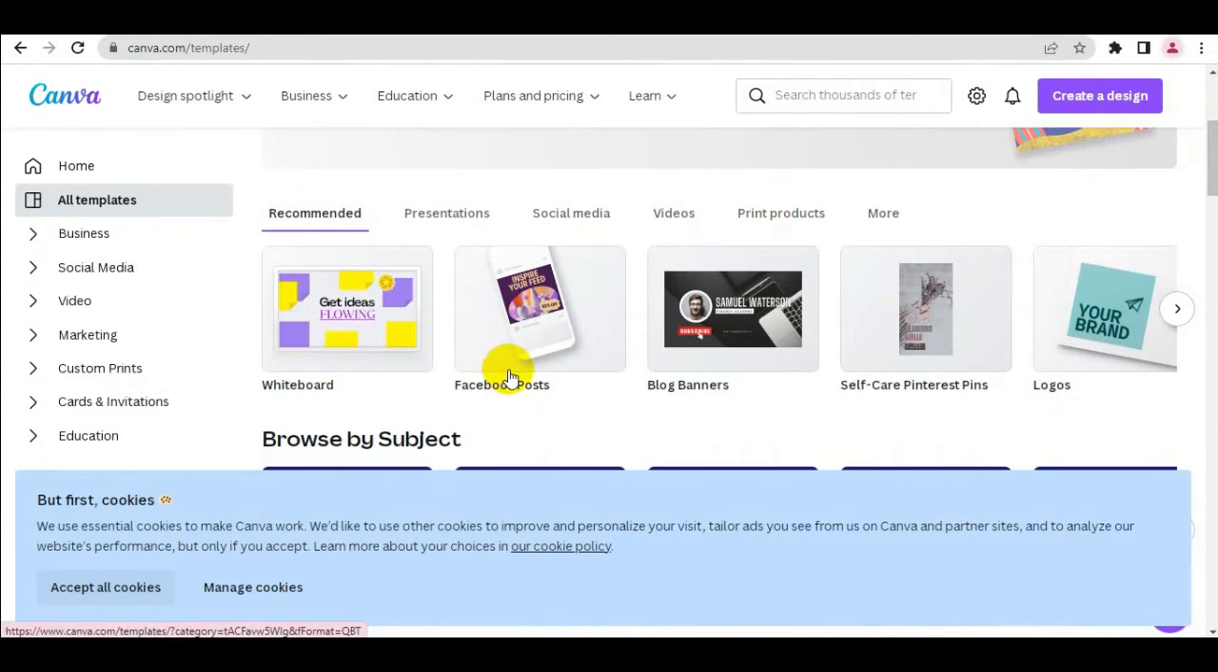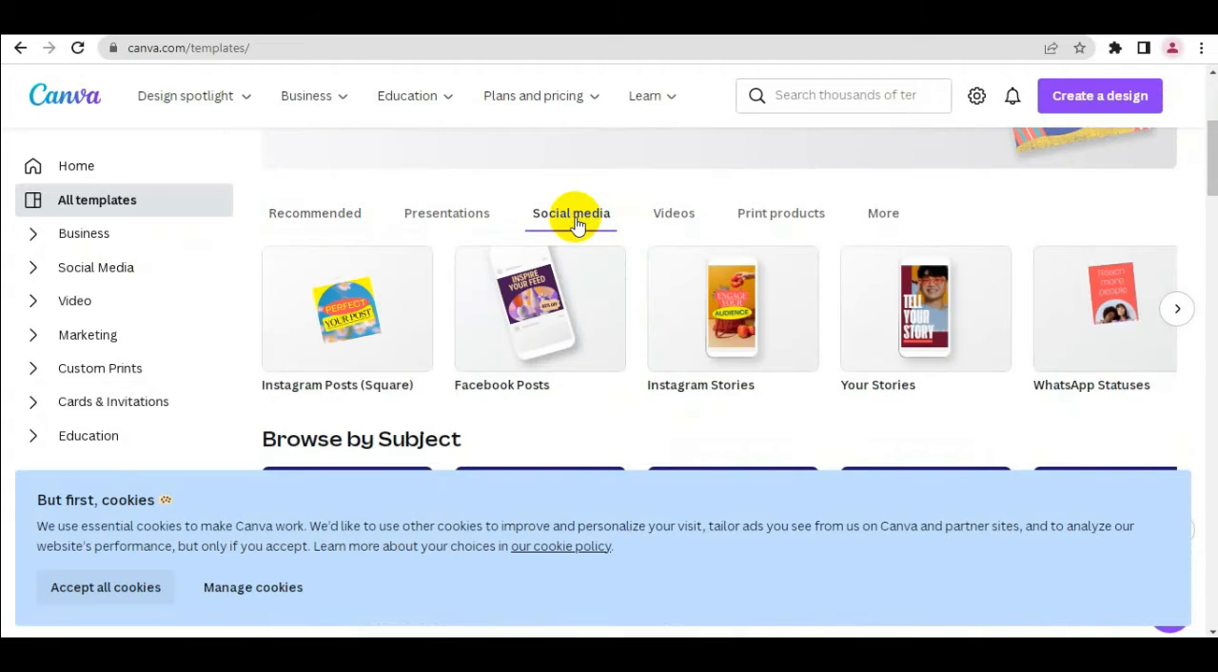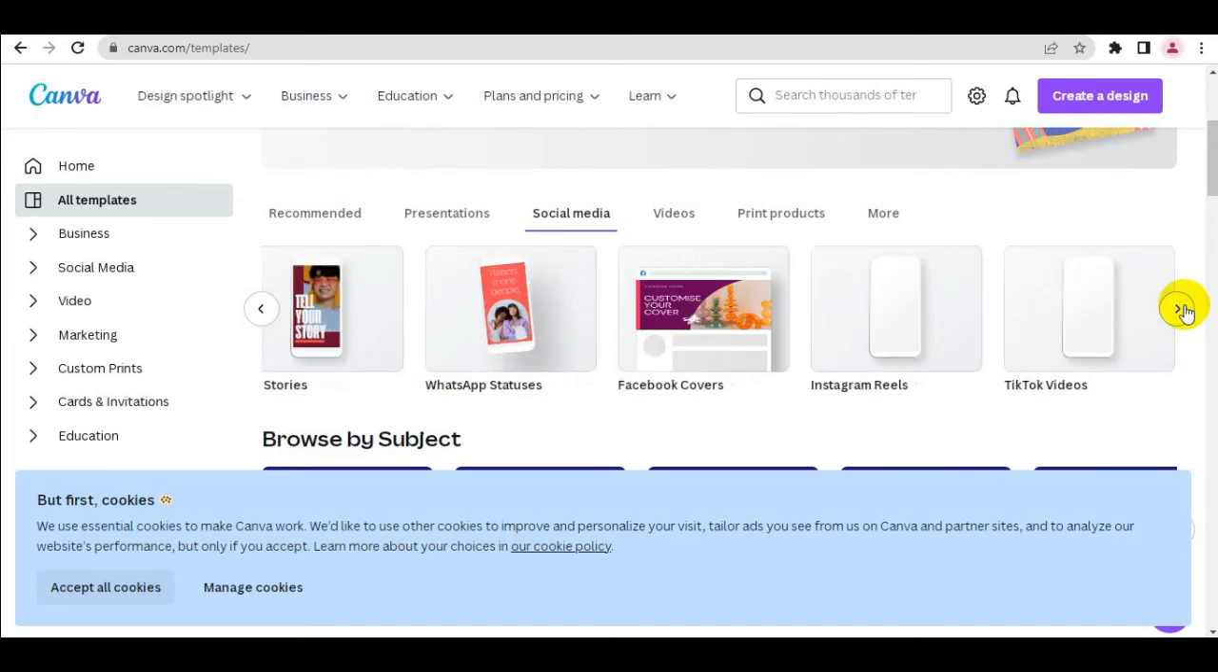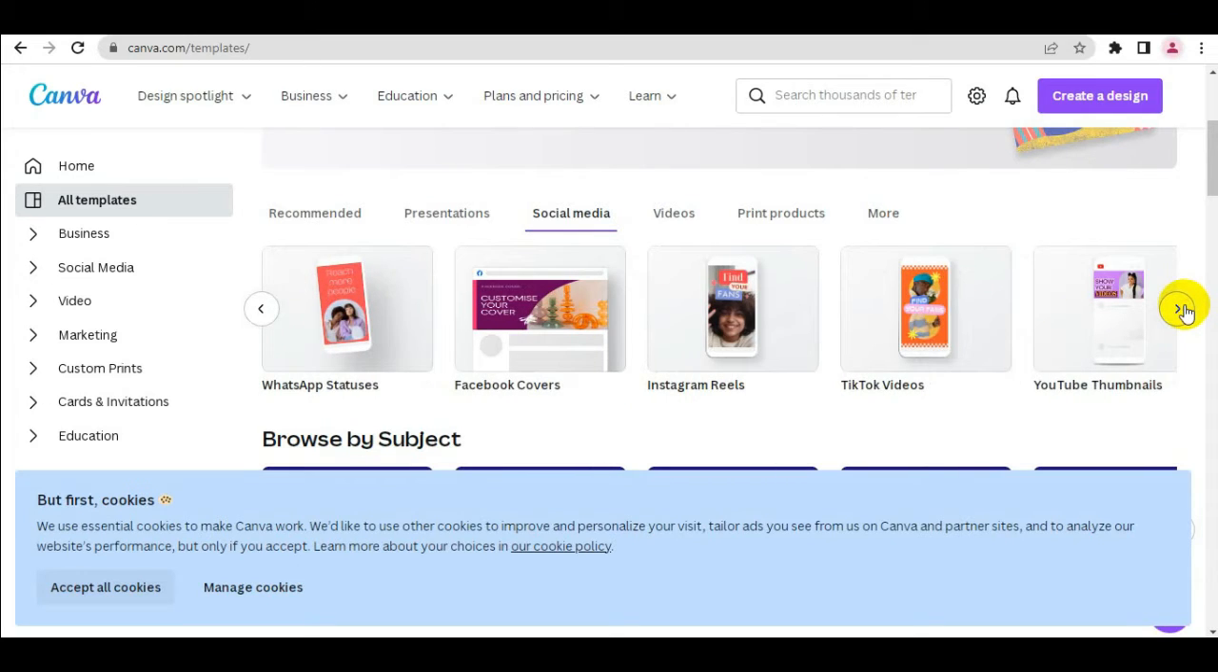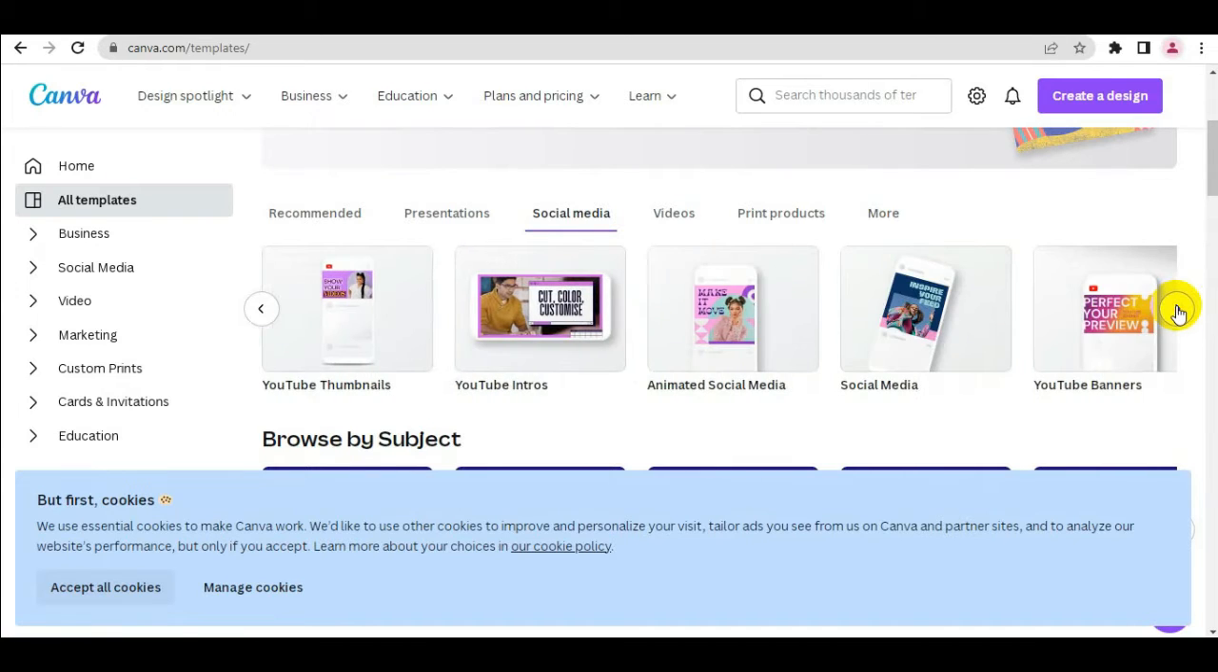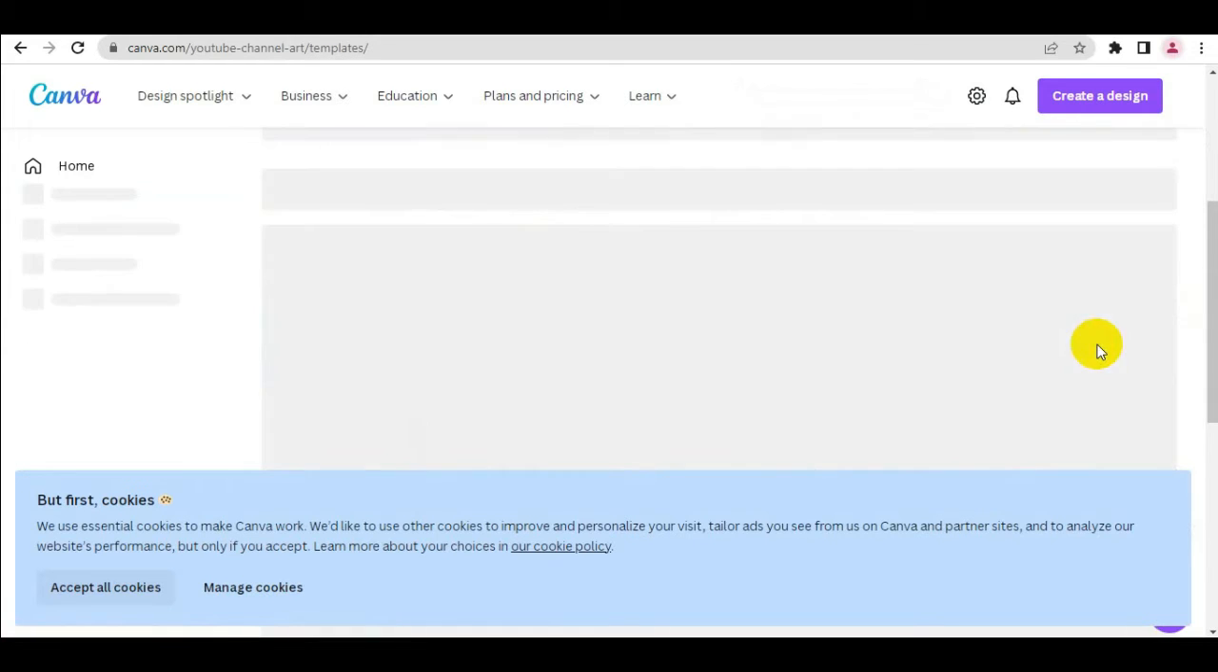Let's locate social media to look for the YouTube banner. Just click this arrow, click here. This is YouTube thumbnail, YouTube banner. Here is YouTube banner. Click on YouTube banner here.